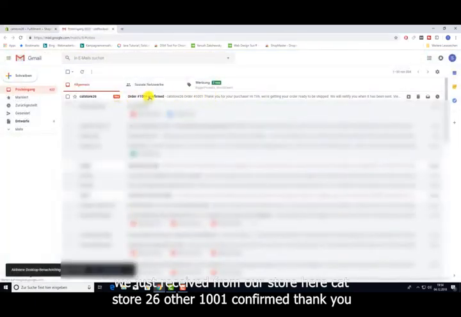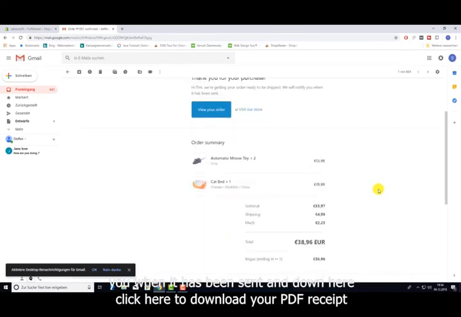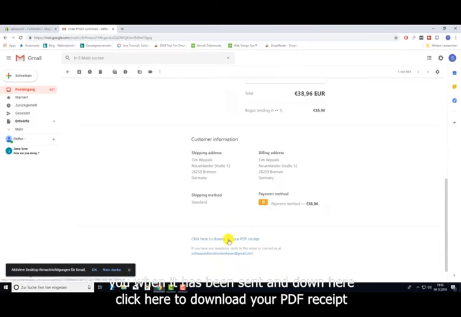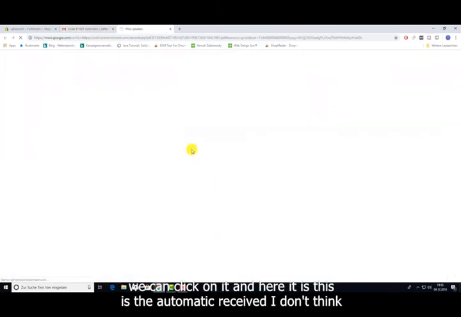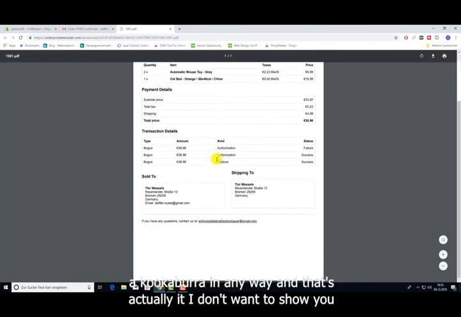Cat Store 26. Order 1001 confirmed. Thank you for your purchase. Hi Tim, we're getting your order ready to be shipped. We will notify you when it has been sent. And down here, click here to download your PDF receipt. We can click on it. And here it is. This is the automatic receipt. I don't think it could go better in any way.